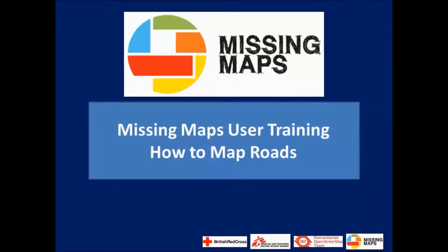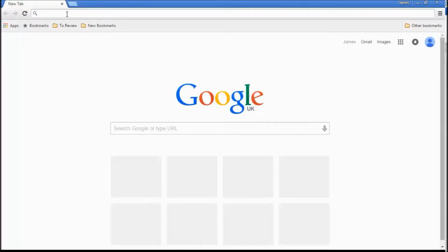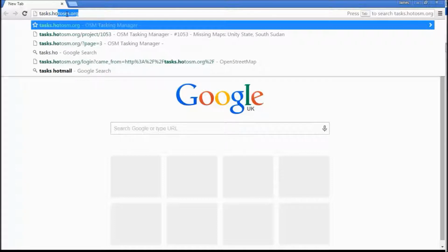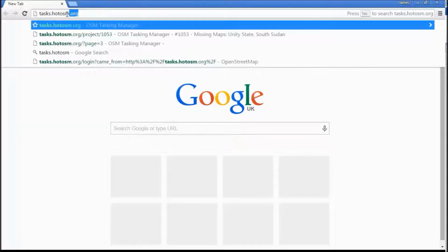This training will show you how to map roads in the OpenStreetMap application for the Missing Maps charity. To start, open your web browser. To start your mapping activity, navigate to tasks.hotosm.org.